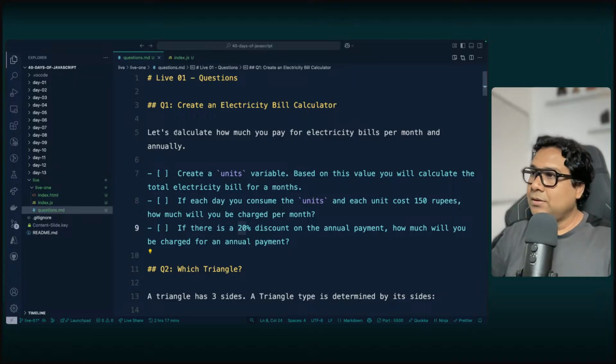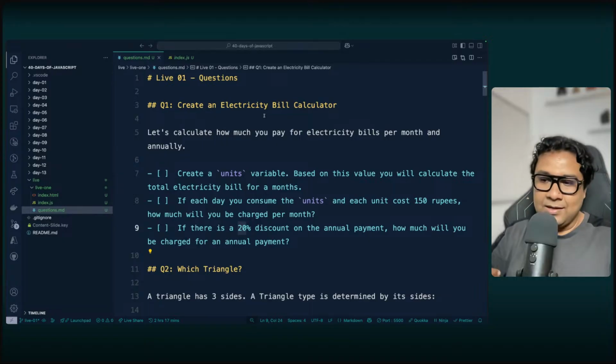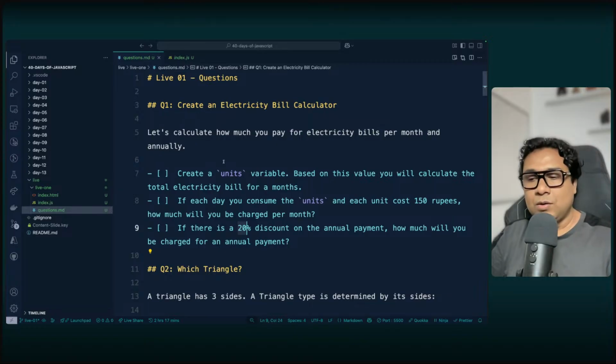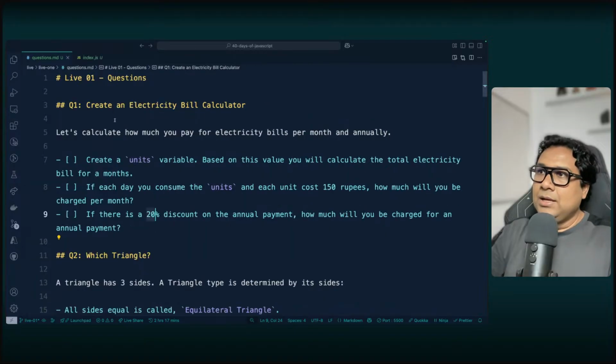The first task is to create an electricity bill calculator, okay? The way I'll be targeting these tasks is from basic to advanced, because that's how our sessions were too, right? The first session was about what JavaScript is and how we set it up. Then we went into variables, then operators, loops, and things like that. So the first task here is more about working with variables and operators, if you see. It's about calculating the electricity bill with these parameters.